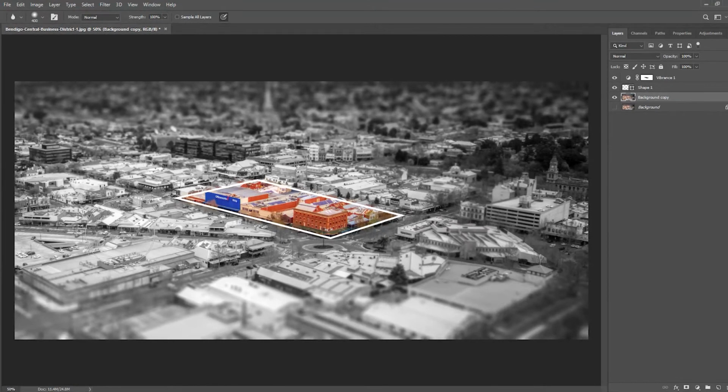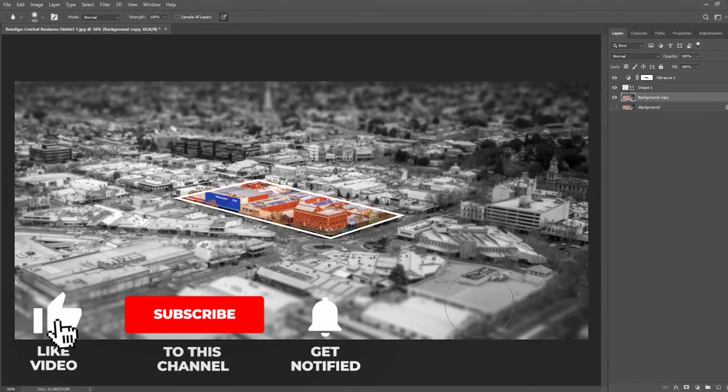You don't want to blur too much, as you still want to see the shapes of the buildings and outlines and give that aerial perspective to potential buyers. I hope you found this useful.